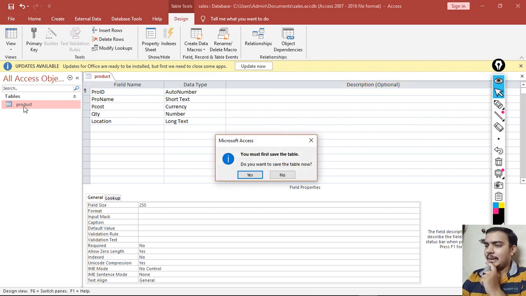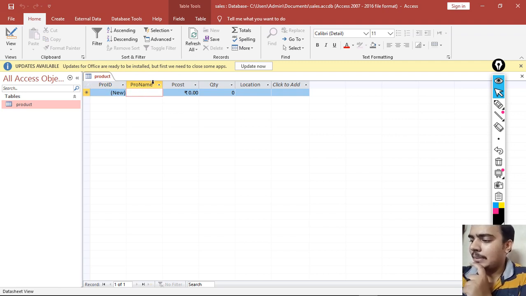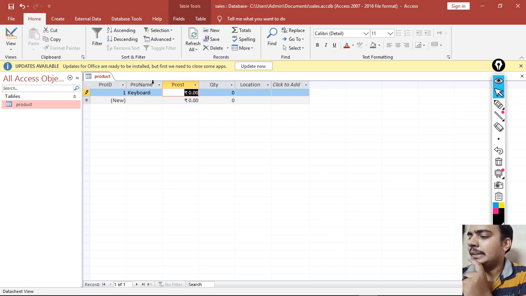So we have successfully designed this table. Now let's open this table in fill cell data. Double click on it, click on yes, and save it, and that's it. You will get it here over this side. So now I'm writing some names, like our first product is a keyboard. Let the cost be 450 rupees. Suppose in our inventory we have right now 90 keyboards, and these are in Lucknow for now.